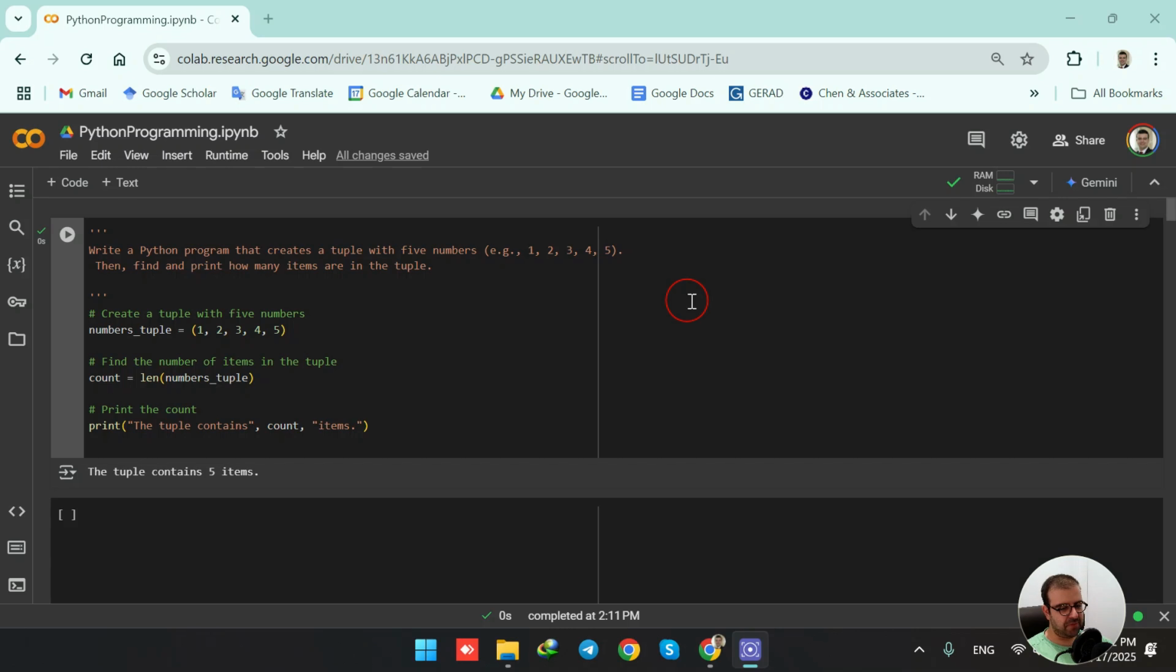Hello everyone, welcome back. We would like to write a program that creates a tuple with 5 numbers, then find and print how many items are in the tuple. Here I'm creating the tuple. It has 5 elements from 1 to 5.